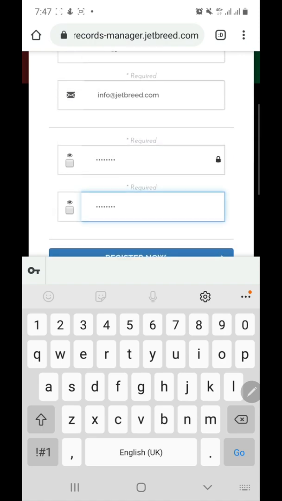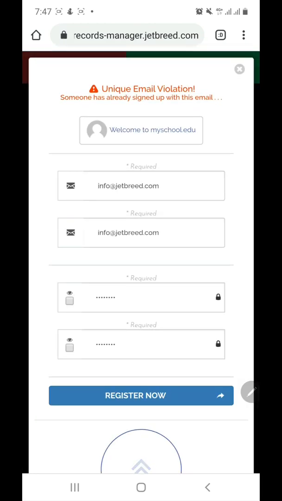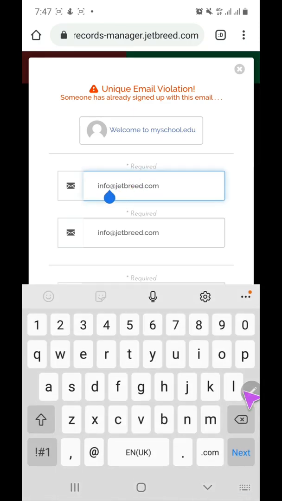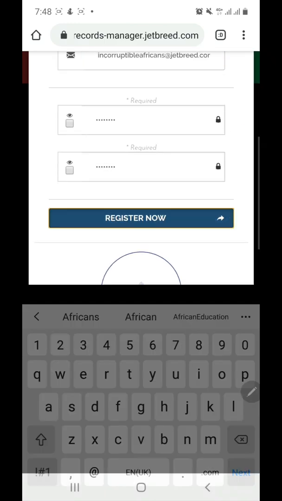After you've placed your password, you quickly register. Oh, it's a unique violation, so somebody has this already. What do we do? Okay, let's use JetBreed at JetBreed. I'm sorry, but we have to use this. Hope we can use this. Okay, let's use Incorruptible Africans. All right, so now we have this. We could use this.